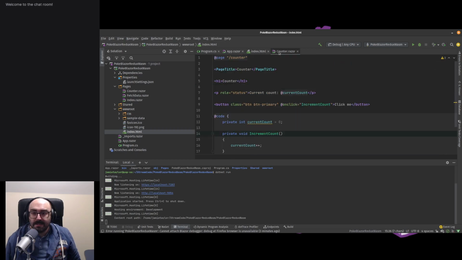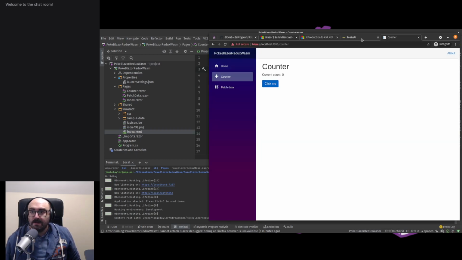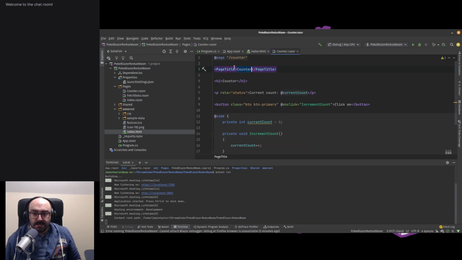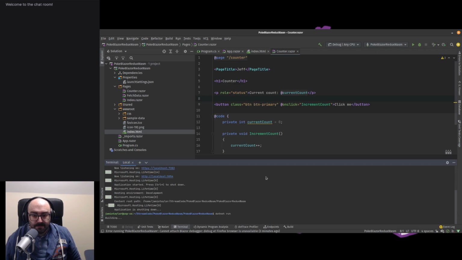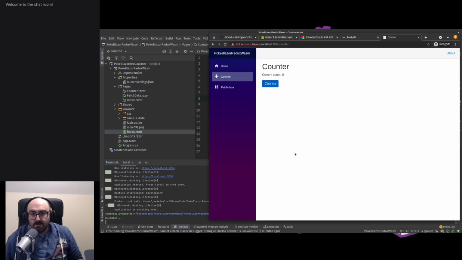Now, if we remember back to the HTML, it quite literally sets the page title. Page title. I could change this to Jeff. Oh gosh. There we go. Jeff. Stop and start. I don't think the stop and start is required, but we'll do that anyway. And refresh it. When we go to the counter, the page title is set to Jeff.